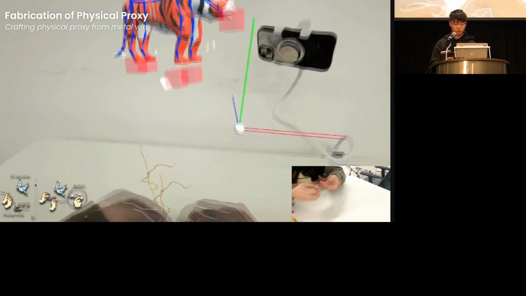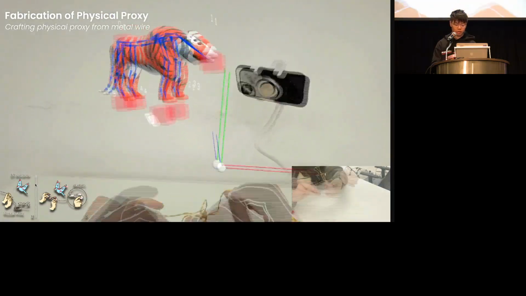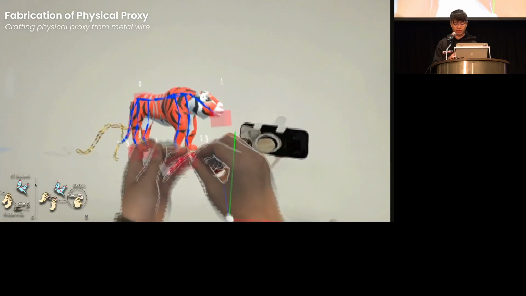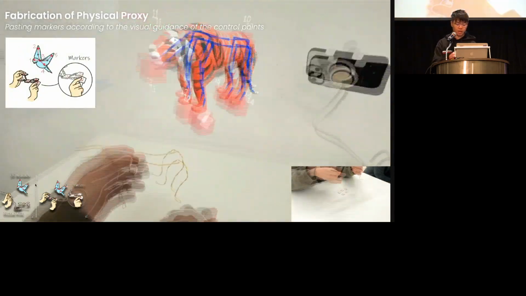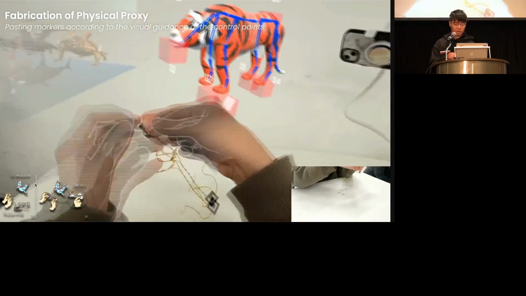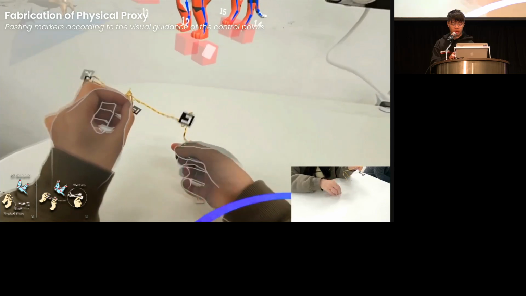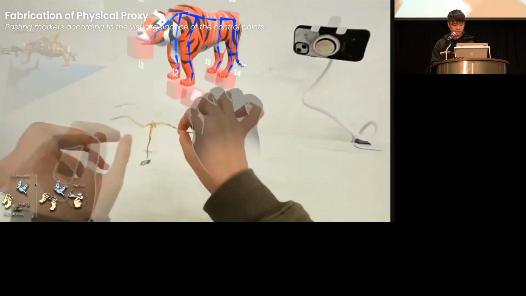Here is a demo showing how a user uses metalware to craft a physical proxy of a tiger. Following its skeleton, you can see how he attached markers to different parts. And notice how the individual indicators match the marker IDs with specific parts of the tiger.